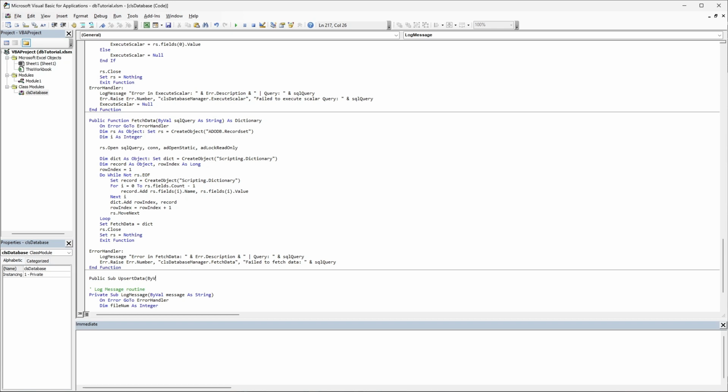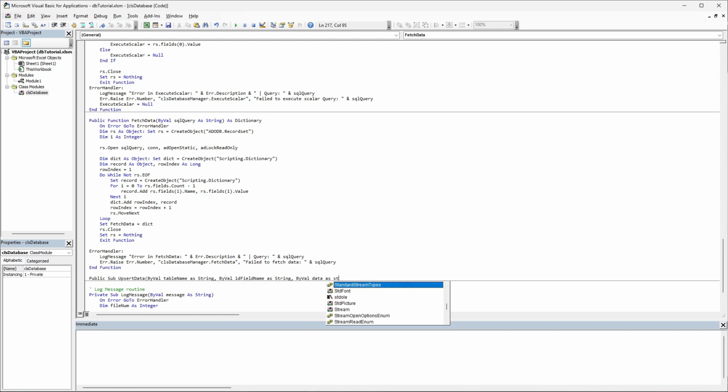We're always going to know what the table name is that we want to be sending information to. So we're going to pass that in. We also want to know what the ID field is. This is going to be the key identifier to see if this record already exists that we're trying to update or insert into the table. So ID field name as string, and then essentially the data that we're going to actually be passing to the dictionary. Sorry, to the database.